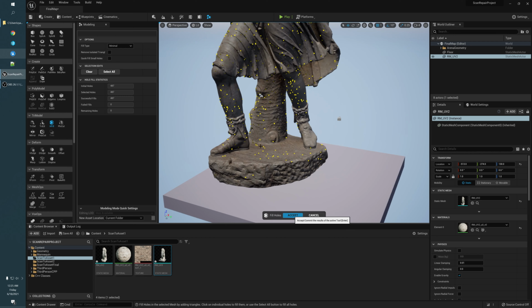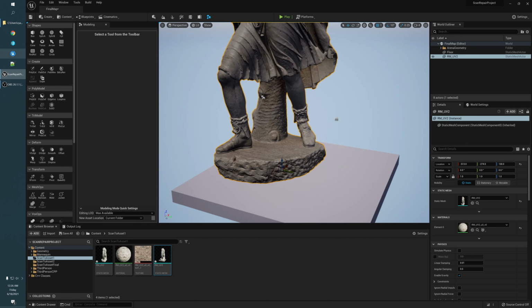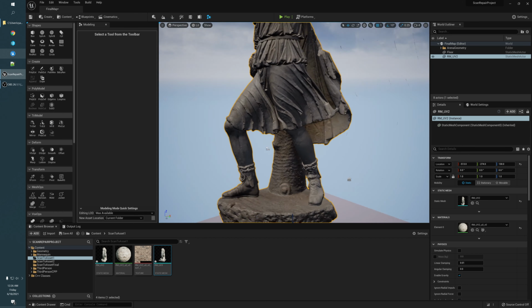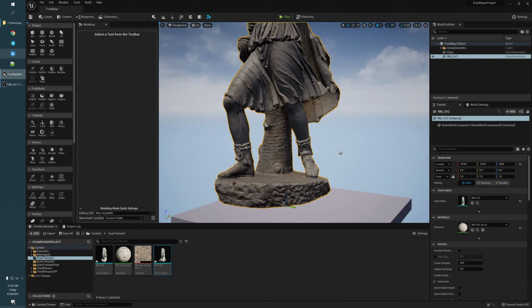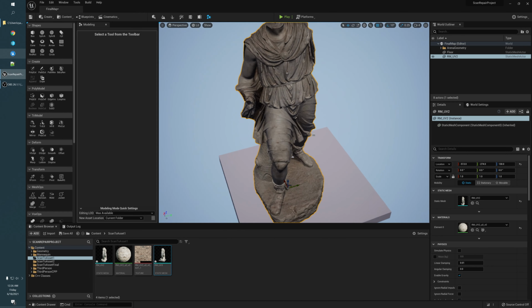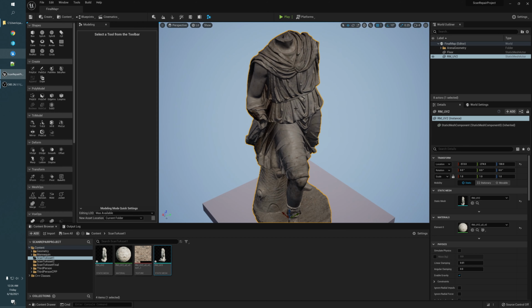Okay, so I'm going to accept this. I'm going to wait. And we're done. Okay, so now closed solid model has no holes. That's all good. Ideally, you don't have holes and things like that.